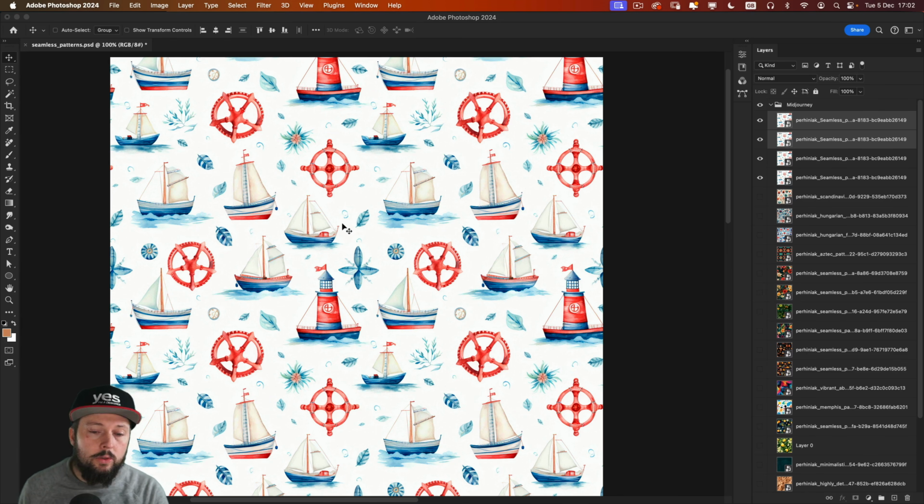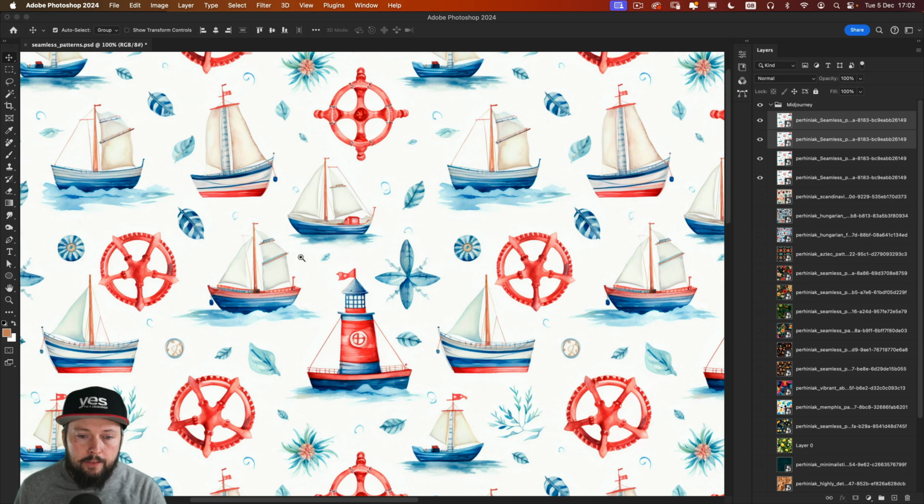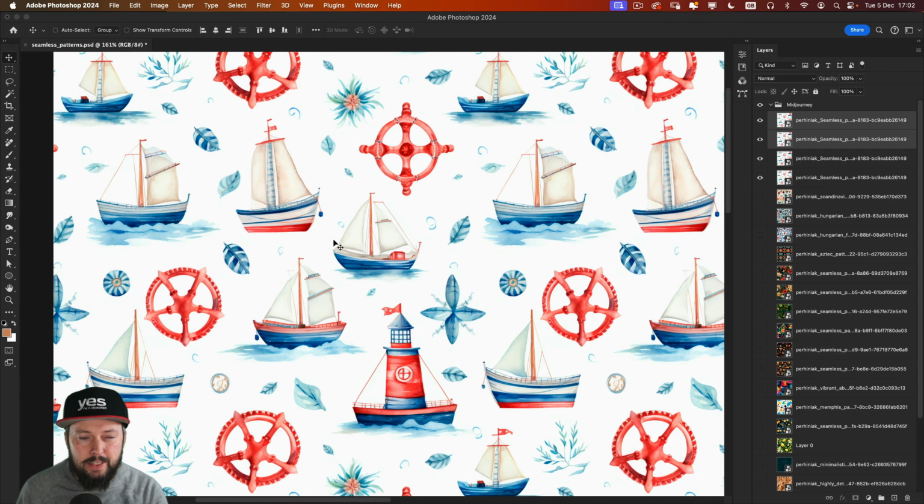But what I'm going to do here is to introduce some more variety by adding some unique details in the center of the pattern. So not around the edges, but here more in the center. And I feel like there's too much of these boats here. Maybe we can break it up a bit by adding, for instance, an octopus.